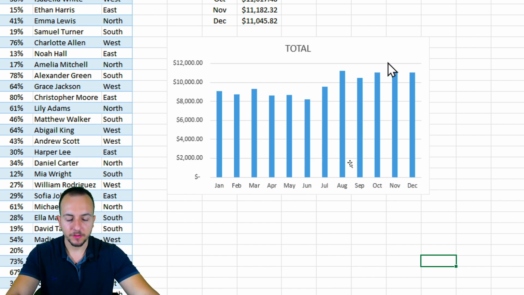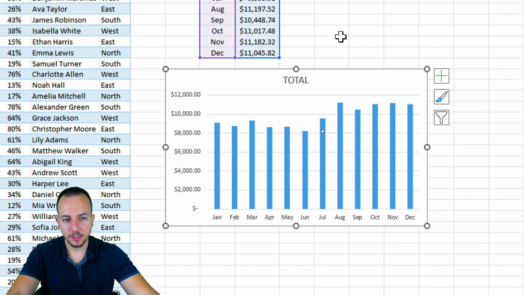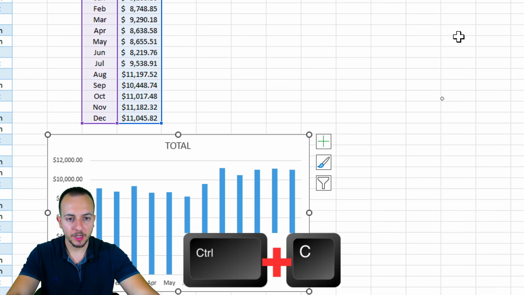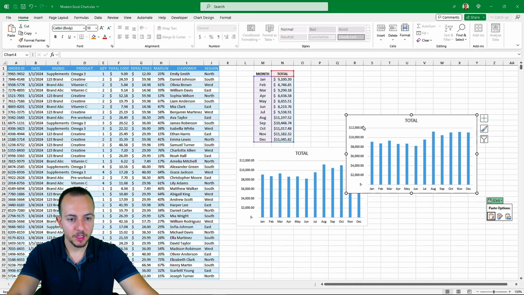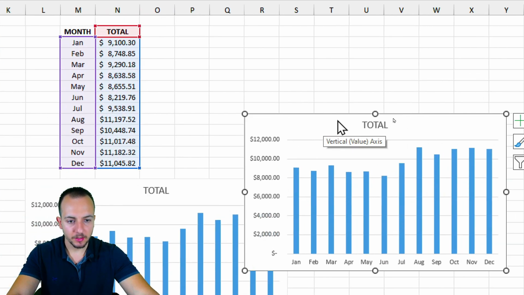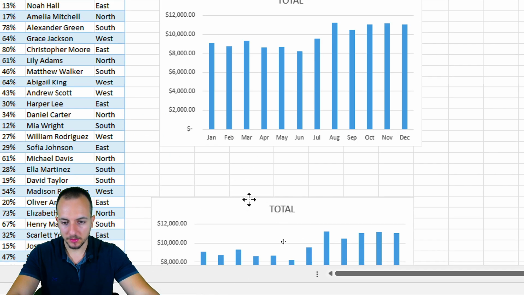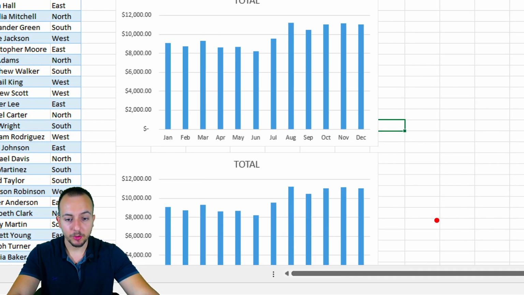But let's do something different here. Let me click on this chart, and then press Ctrl+C to copy. I'm going to click in a cell, and then Ctrl+V to paste the same chart. With this new chart, I'm going to click, hold, and bring it down, maybe right here. We're going to be able to compare the standard version and also the custom version that we're gonna create here in Excel.